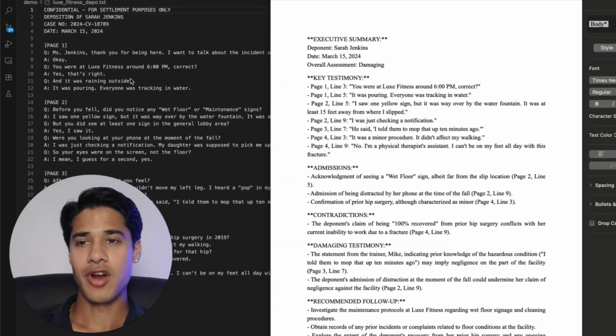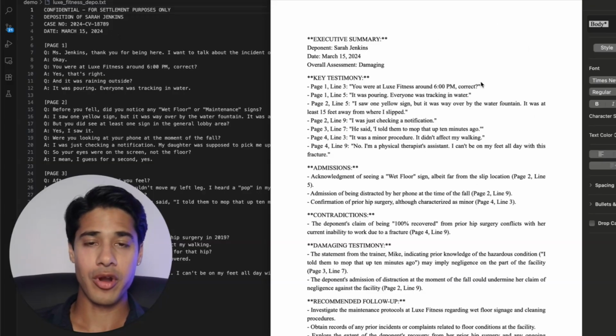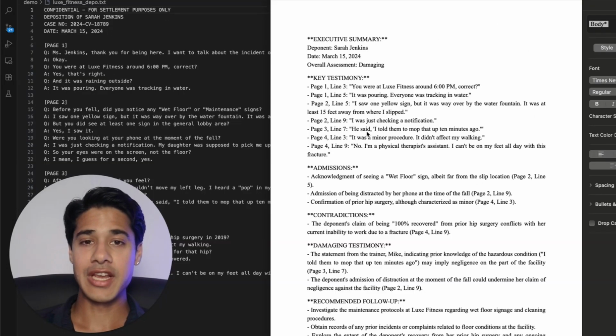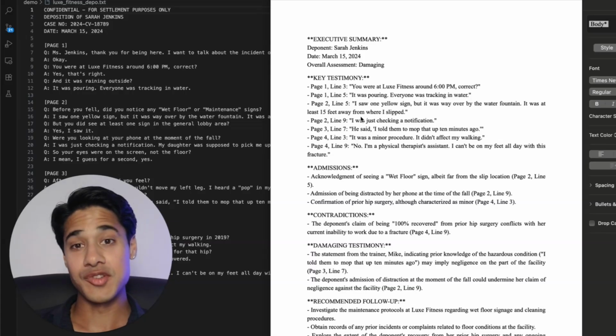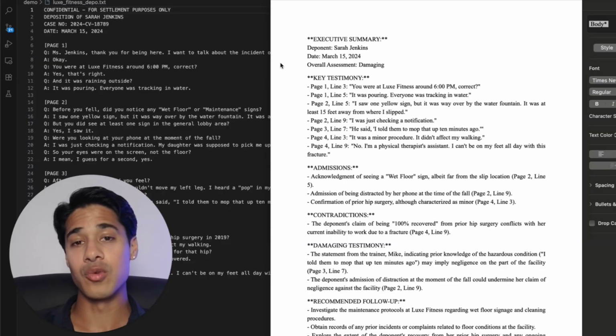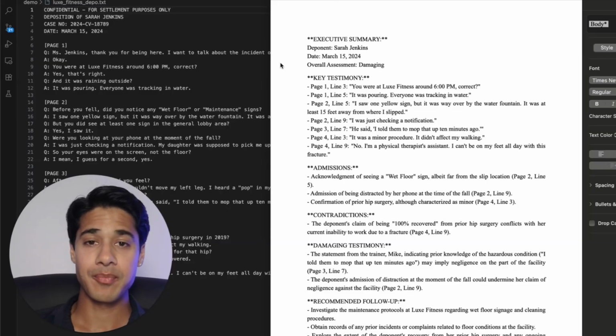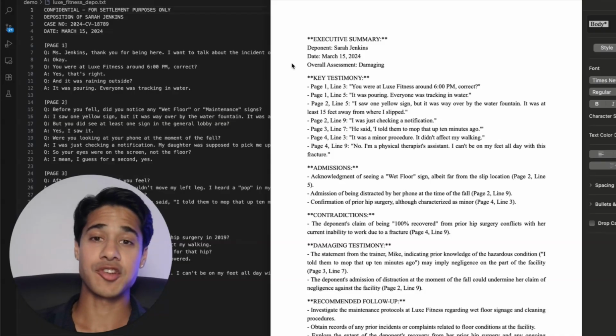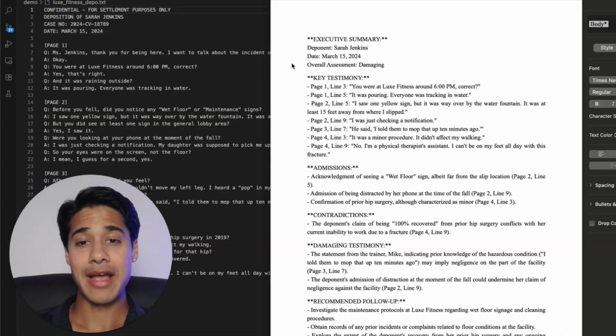Awesome. All right, so I've got our deposition on the left side and our output on the right side. We got our executive summary at the top. Deponent is Sarah Jenkins. Date is March 15, 2024. Overall assessment is damaging. And you can see why just from the transcript: the staff admission, the phone distraction, and the prior injury. There's a lot working against a clean plaintiff narrative over here. Now, without the physical line numbers in the text file, the model was essentially guessing based on paragraph breaks. In your real deposition, you probably have line numbers. And so our key testimony section cites 7 specific moments by page and line.